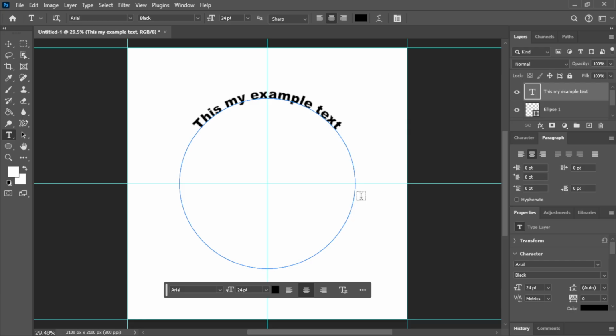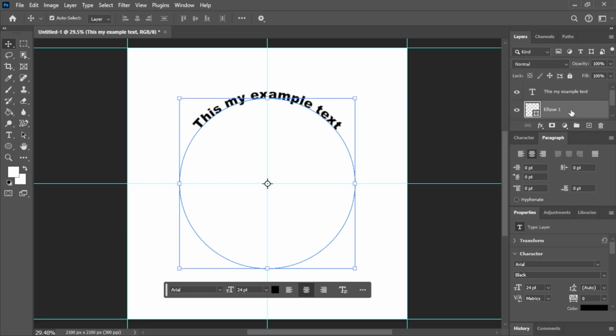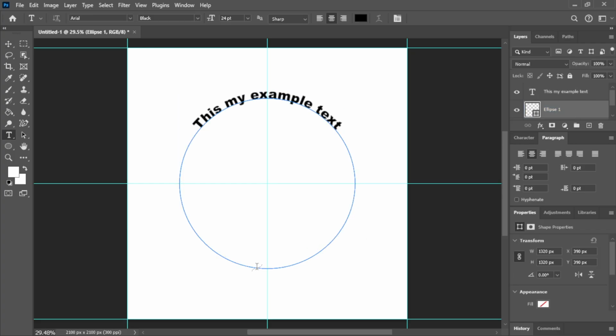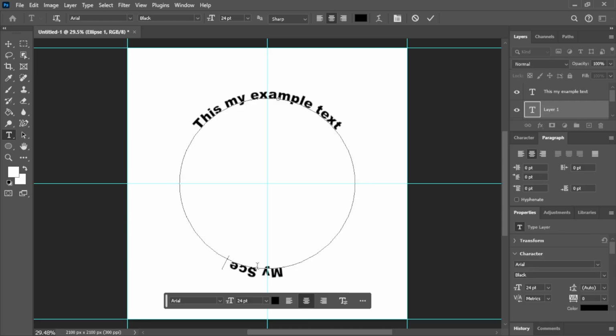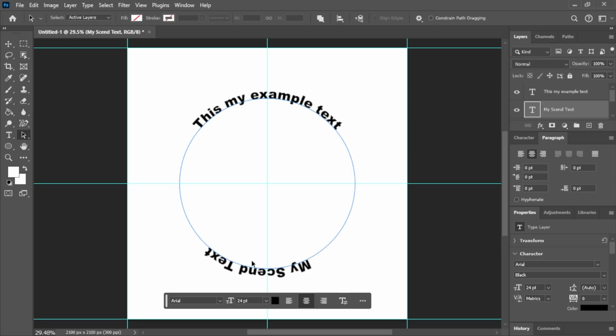To add text along the bottom, repeat the same process. Select the ellipse layer, press T for the Type tool, hover over the path, and click to add another line of text. Type your text, then use the Path Selection tool to drag the text into position. If the text appears upside down, drag it inside the path to flip it.